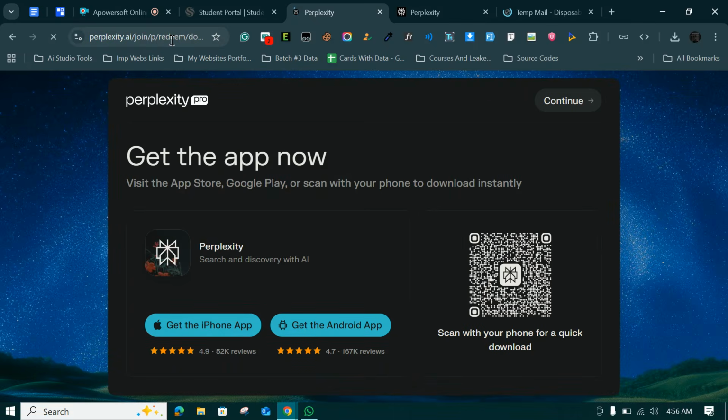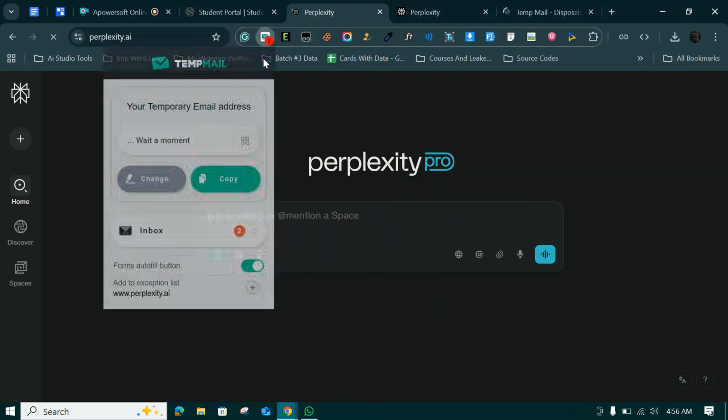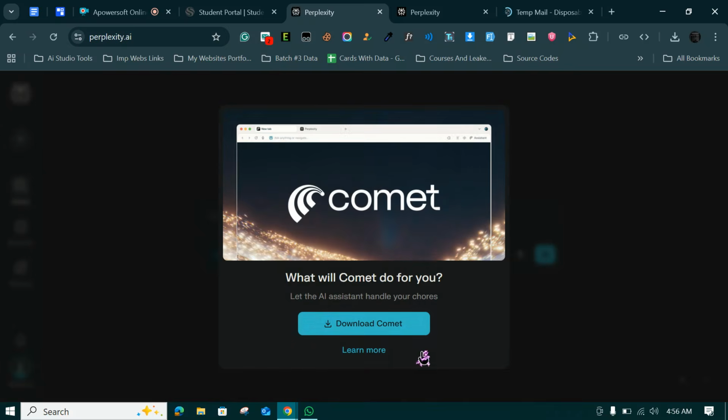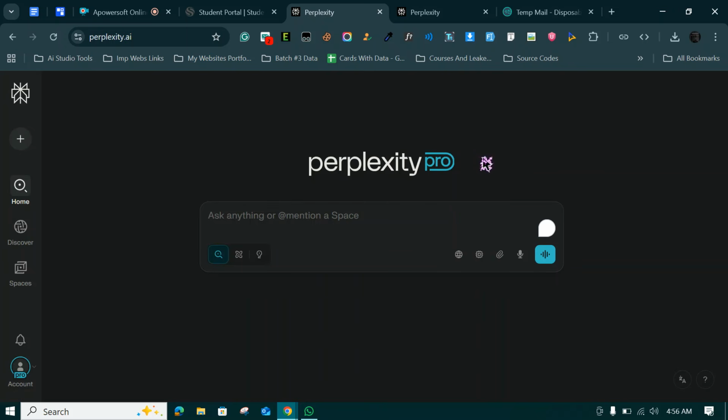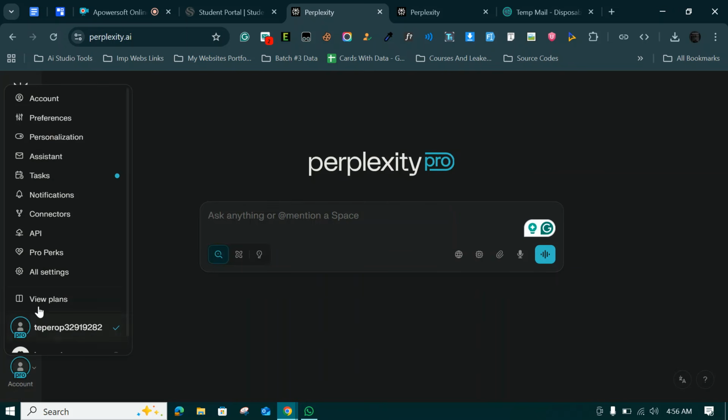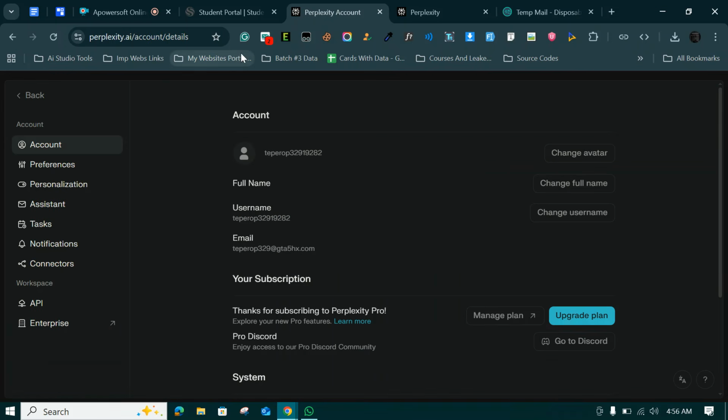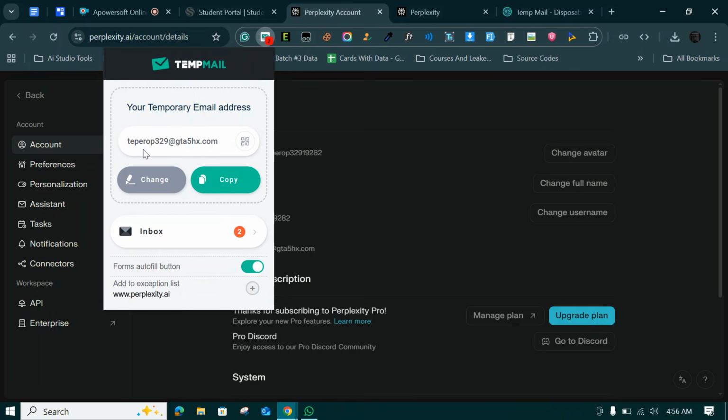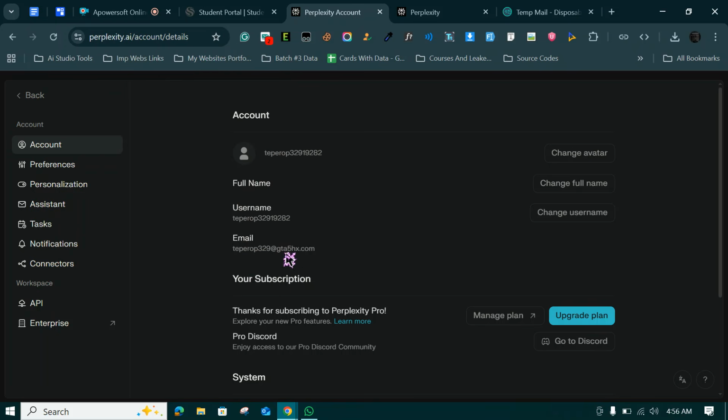And here's the redeem link, as you can see. So yes, Perplexity Pro is done on our account. I just created this new account in front of you. I just used a temp email, and now boom, you have Perplexity Pro. As you can see, this is the same email that I just used. This email and this temp email are perfectly matching.